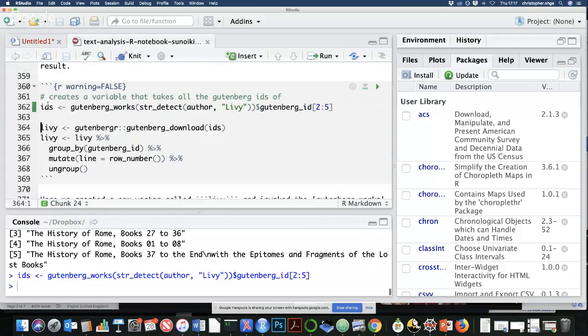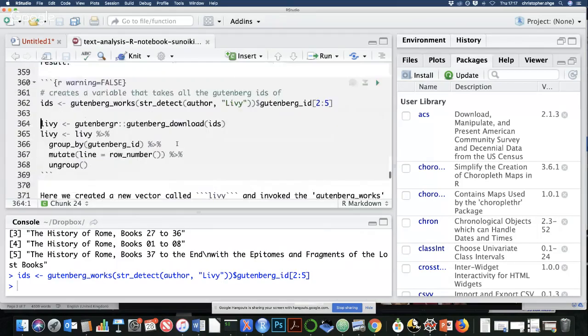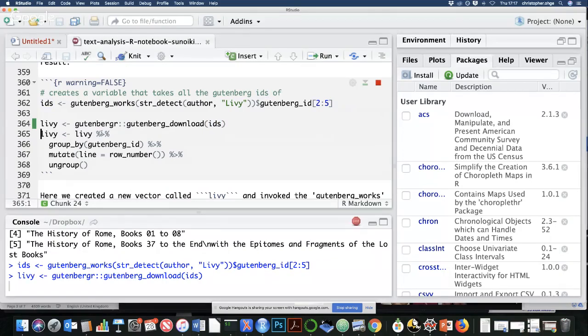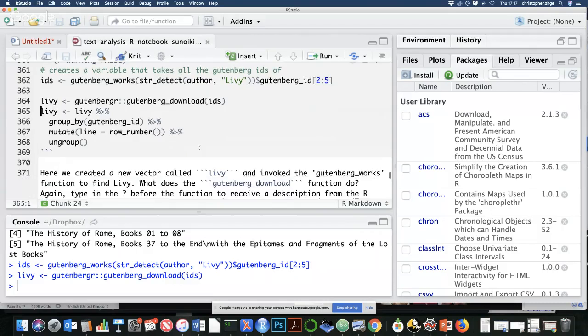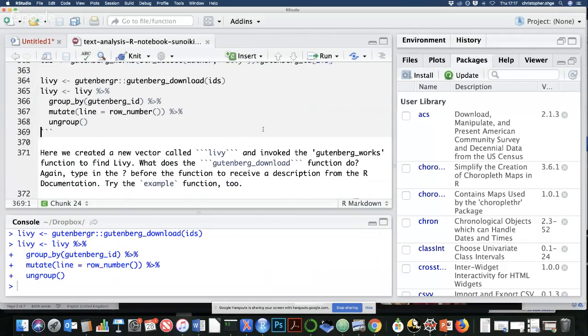So we do that, and then we create a new object called Livy, which is taking all of the books that are contained within the IDs object, and we download them. And then, behold the magic of the tidytext package. We translate the Livy object into a tidytext tibble, which is basically a data vector, that is.